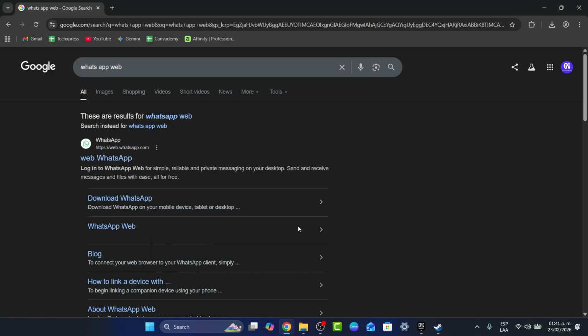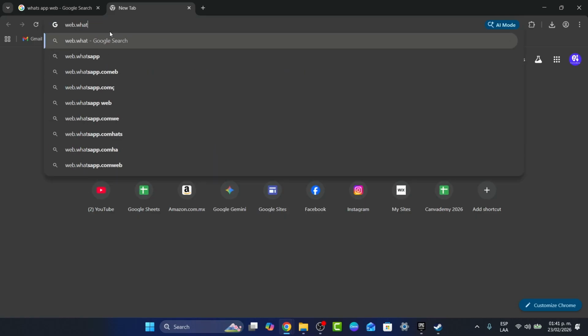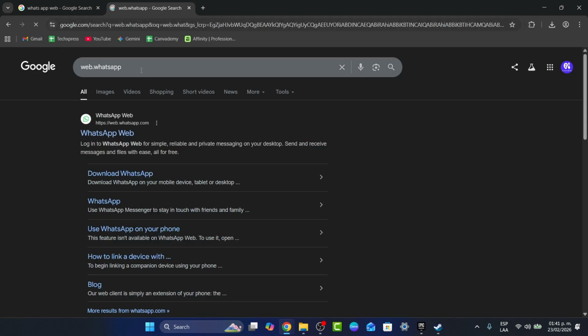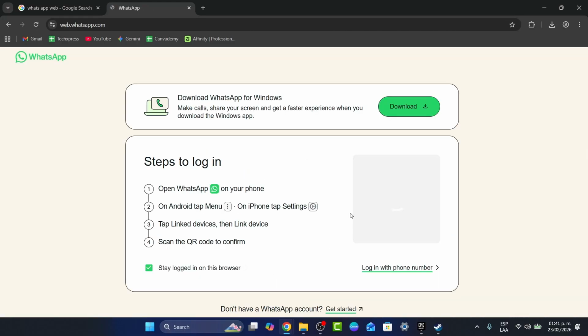So, to get started with WhatsApp Web, the easiest way is to navigate to the portal of google.com, or open a new tab in the upper tab, and type web.whatsapp.com, just like this, dot com. So here it will lead you directly into web.whatsapp.com, right?